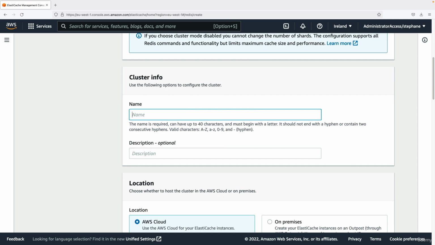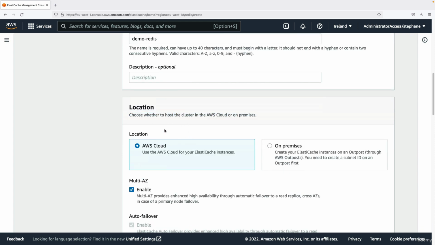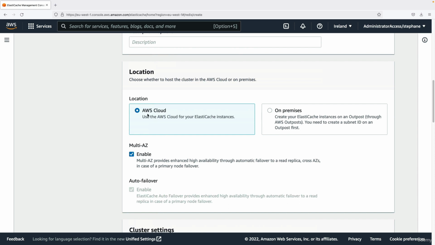Next, cluster info, so demo Redis. Then the location, whether or not we want this ElastiCache service to be on the cloud or on your premises, thanks to the service called AWS Outposts. We'll keep it simple as well, and because we don't have on-premises anyway, we'll use the cloud.